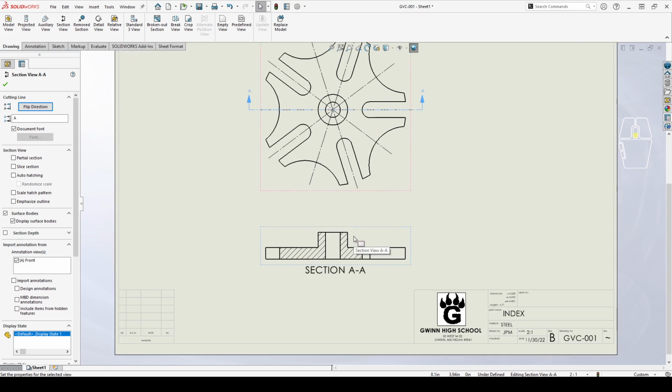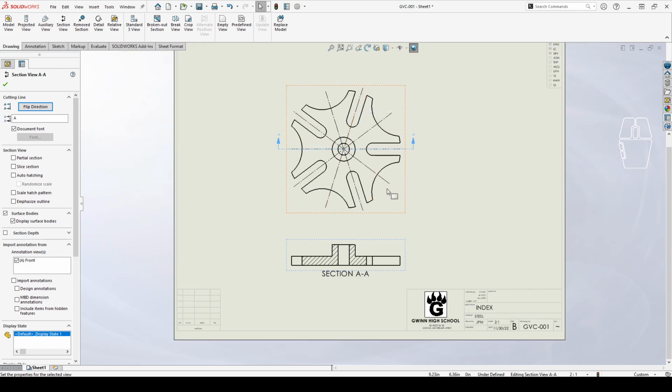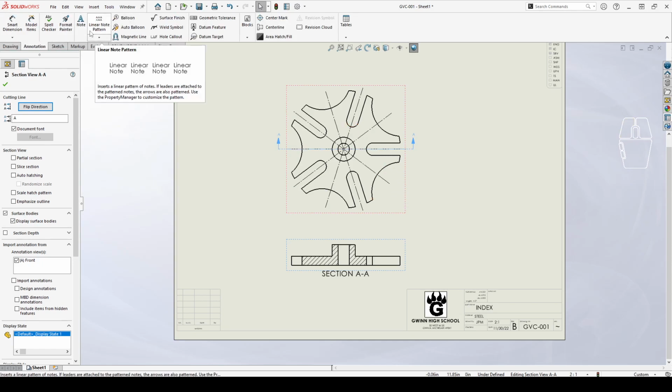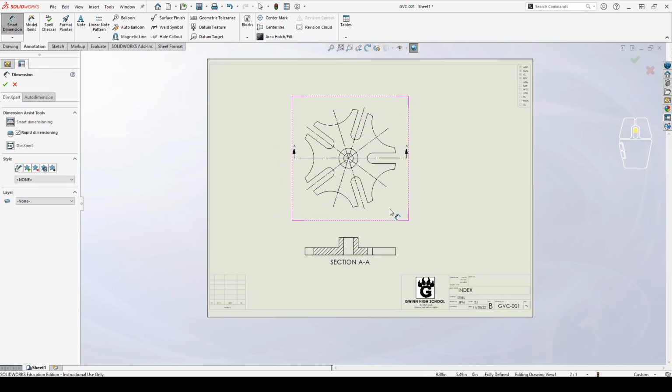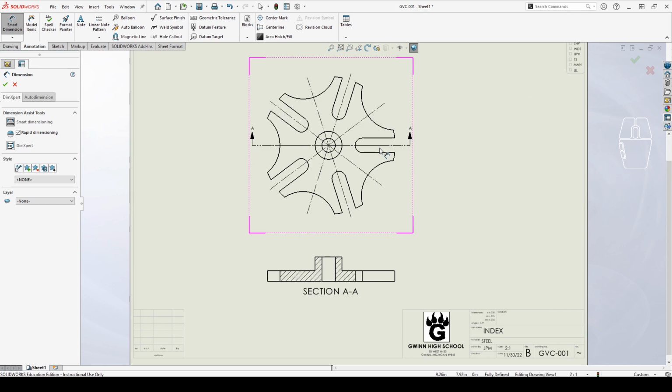It'll automatically generate our section view, section AA, and now we can add dimensions. So under the annotation tab, I'm just going to select Smart Dimension, and now we've got to put in all the dimensions that we see from the drawings that I originally gave you. So I'll add a couple, and then I'll have you add the rest on your own.